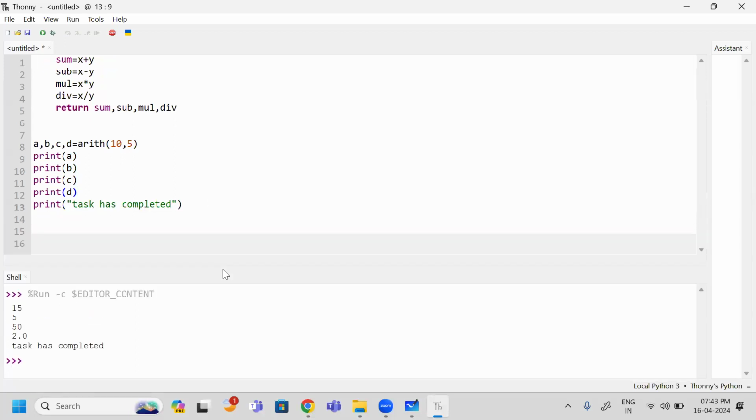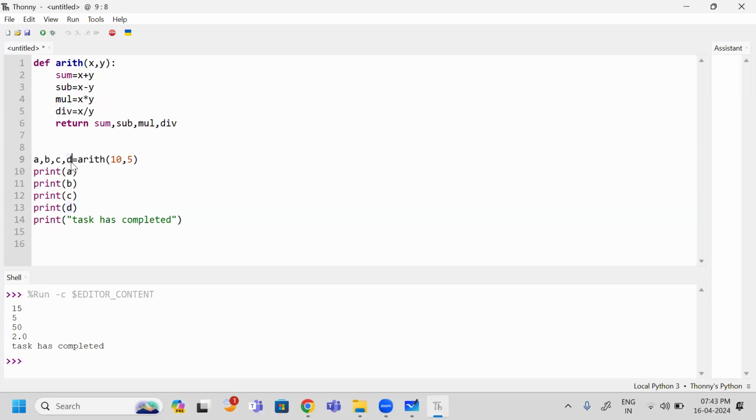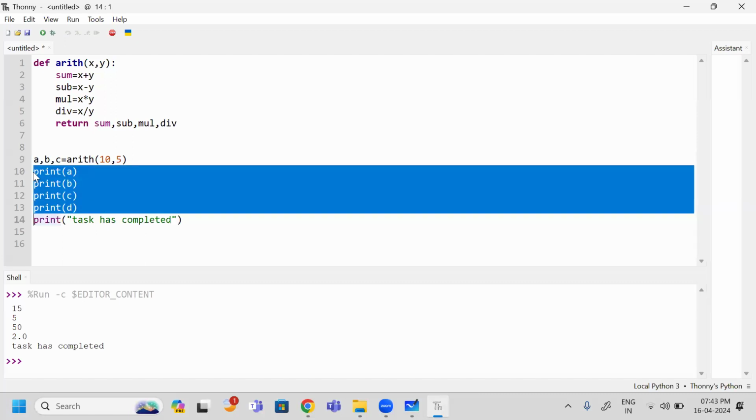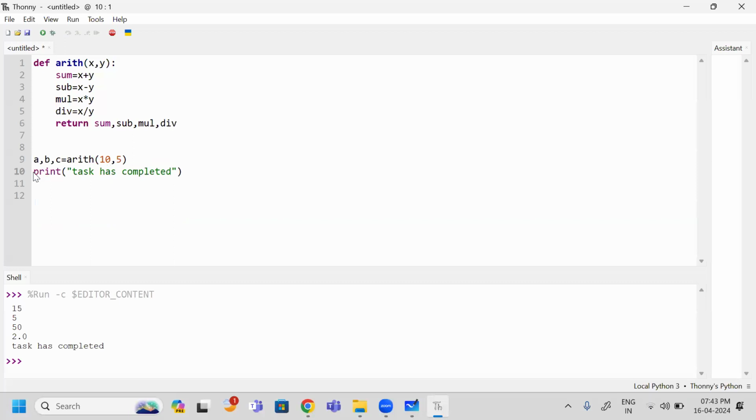So can you tell me, is it valid? How many values is it returning? 4 values it is returning. And how many variables are available at the left hand side of this function call? 3 variables are available. Is it valid or invalid? Can anyone respond? 4 values coming and assigning to 3 variables. This is invalid. Now we will check.